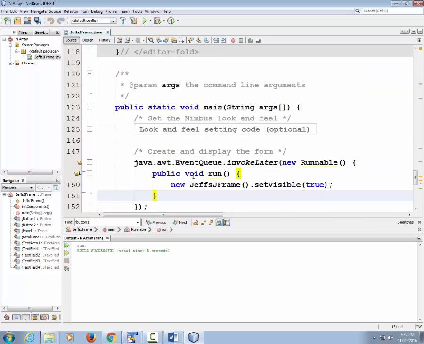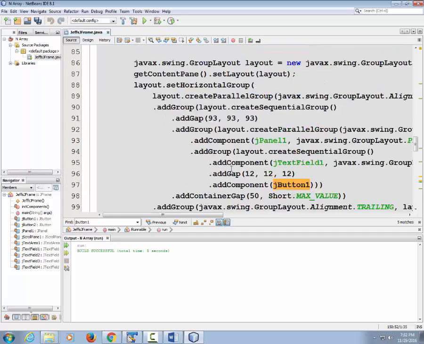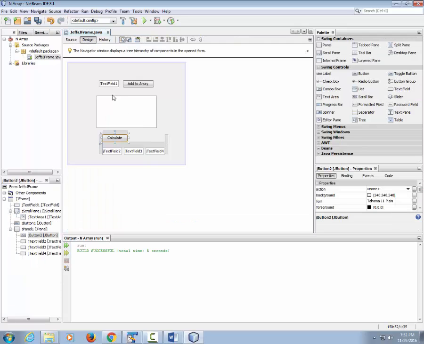I believe that to be true. No, that's not true. It doesn't even create a new version of the window. Something should, though. Yeah, right there. When it clicks Run, it creates a new frame. And it sets it visible. All right. Let's go back to the Design tab.